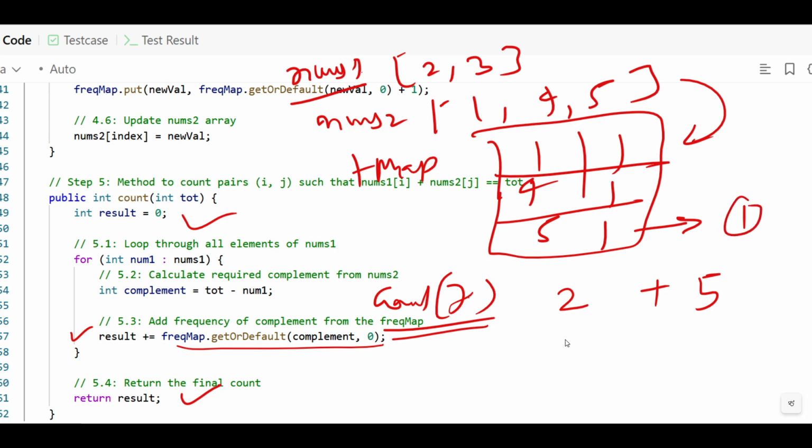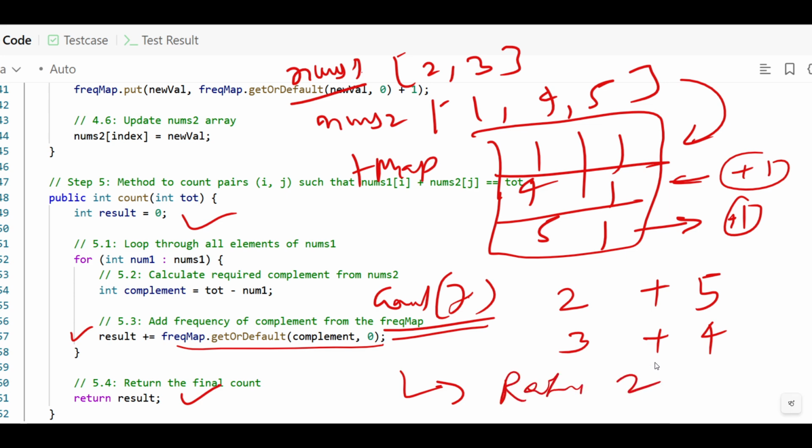Now in nums1 we check 3. What do we need in nums2? We need 4. Is 4 present here? Yes. Let's do plus 1 more. So this plus 1, this plus 1. How many are there? 2. So you will return the result as 2.